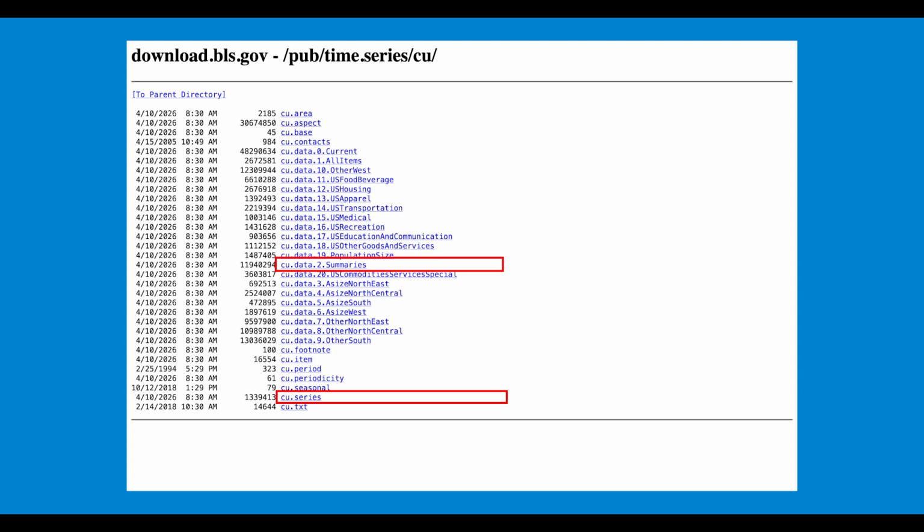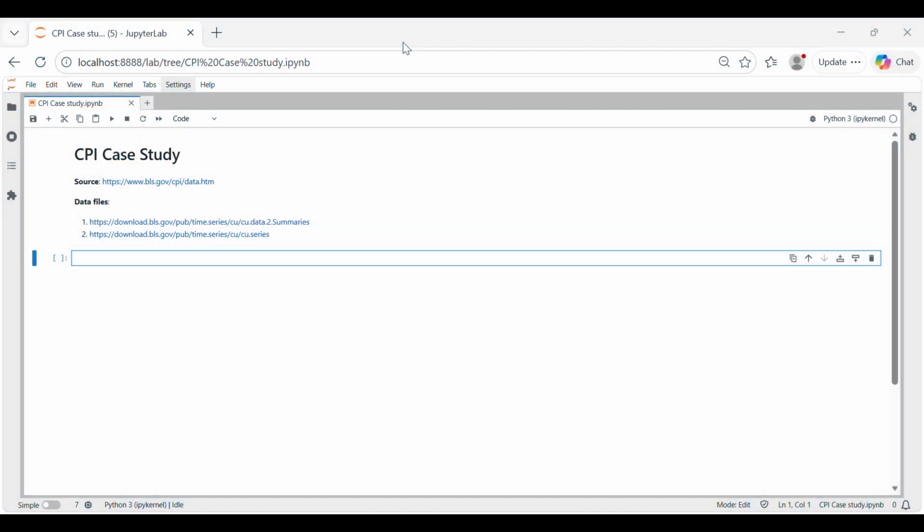These are tab-separated text files, not CSVs, not Excel. Polars can handle them fine, but we need to tell it to use a tab as the separator. To follow along, save both files into a data folder inside your project directory. Once they're there, you're ready to start.